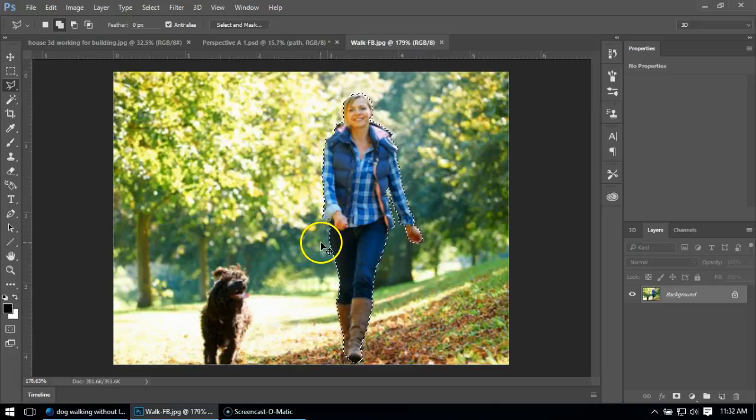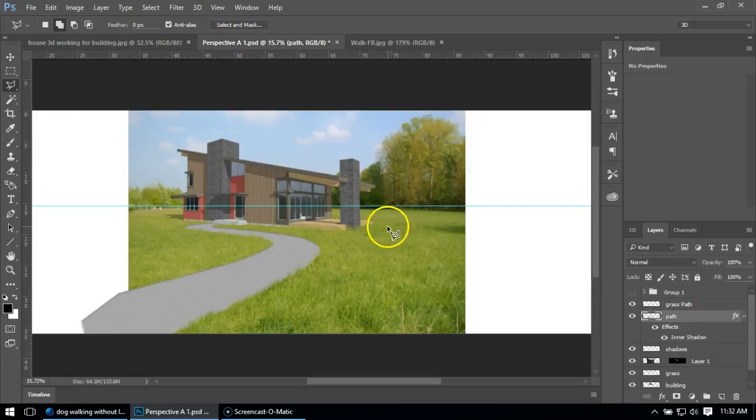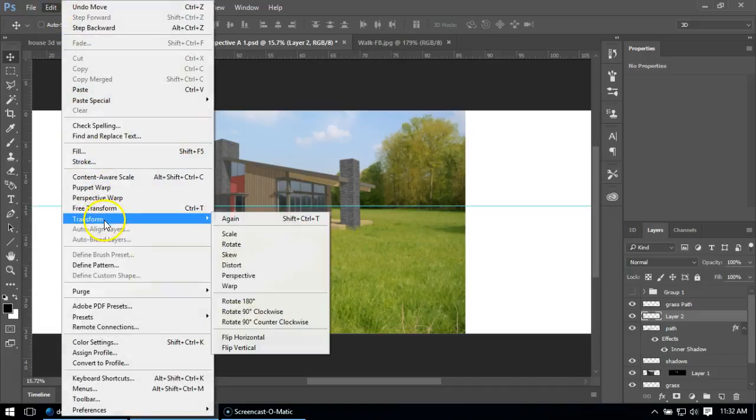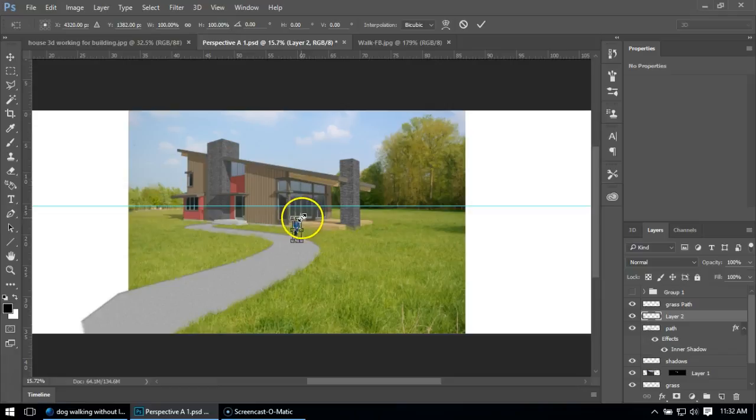So I'm just going to Control C for copy. I'm going to go over to my perspective, and I'm going to go ahead and Control V to paste. Now she's looking a little small. Now I have to decide where I want to put her. If I put her off to the side, maybe on the path, for example, I need to scale her. And since this is an eye level shot, I know her eyes have to be around this level. So I'm going to go to Edit, Transform, Scale, and I'll just scale her up. And when she's about the right size, I'll double click.